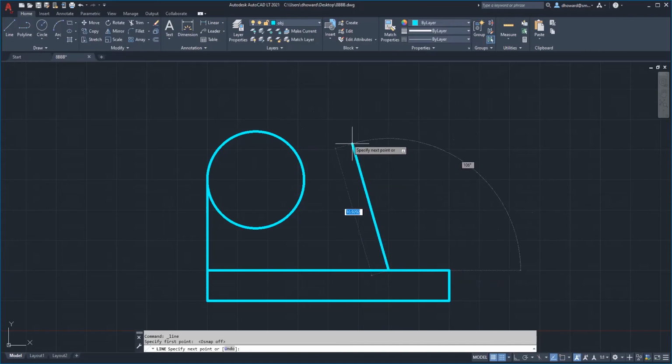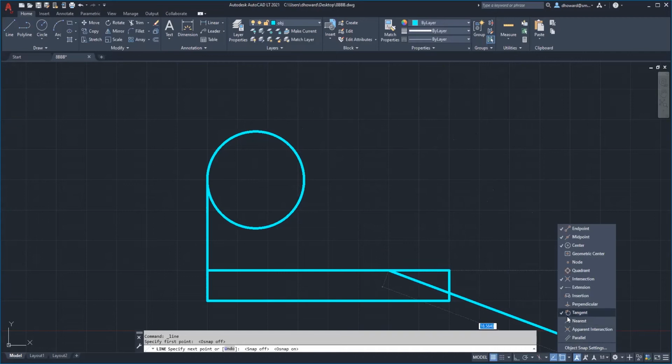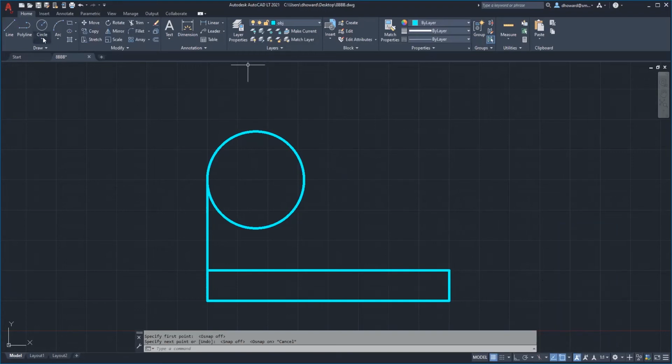I'm turning off my grid snap, so F9 to turn it off, F3 to turn my object snap on. I'm going to go to my object snap and show you what I'm talking about. Here it is, tangent, right there. It's got to be checked, okay? That is the only way this will work. You got to use your object snap, and it's got to be checked tangent. All right.